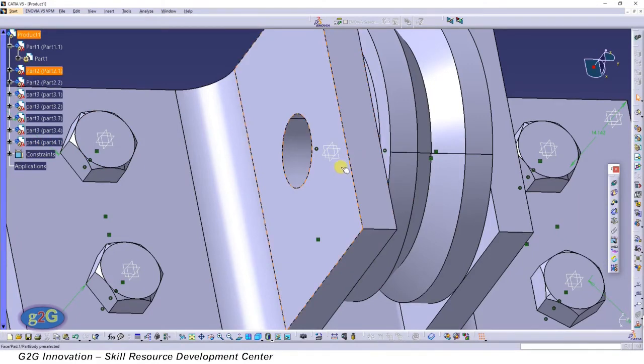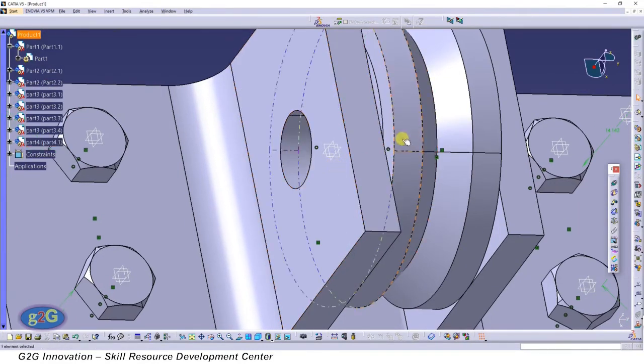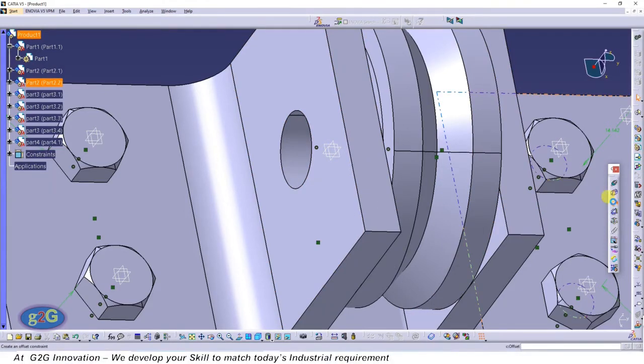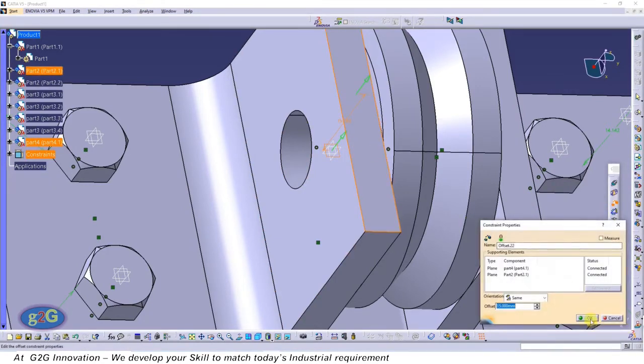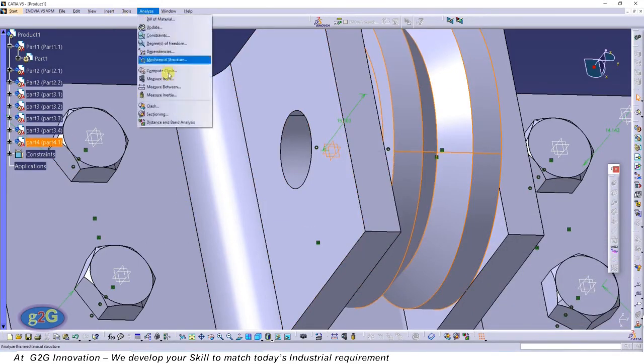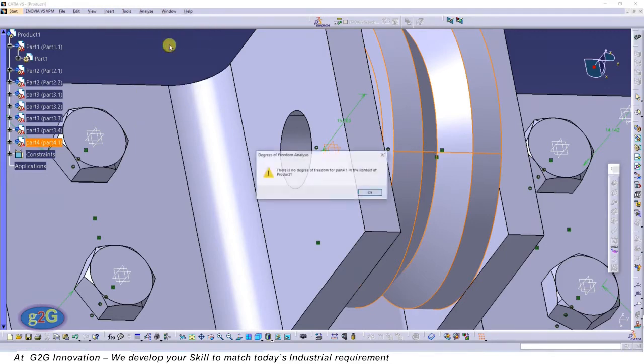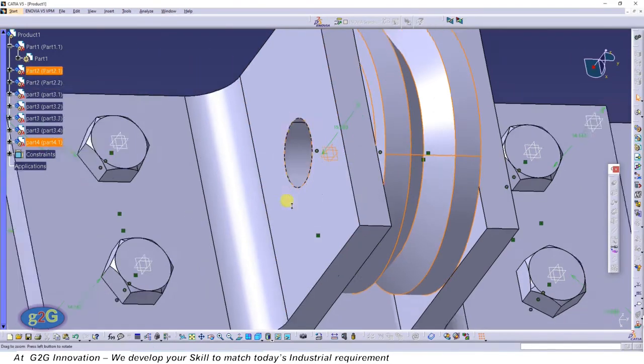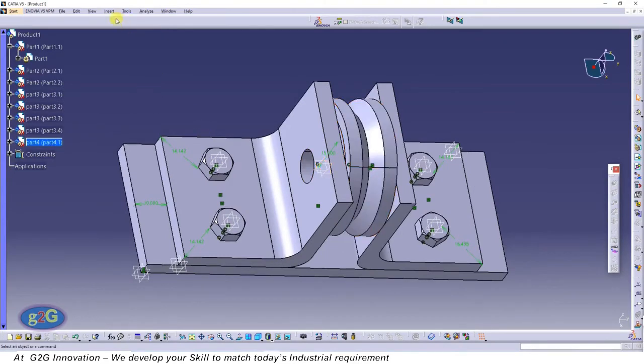Now we have to apply offset constraint to any one of the plane. So here we have the planes, so apply offset constraint, select this plane and select this face, click OK. Now let's analyze the wheel. We can see there is no degrees of freedom. Okay, so let's insert the next component.